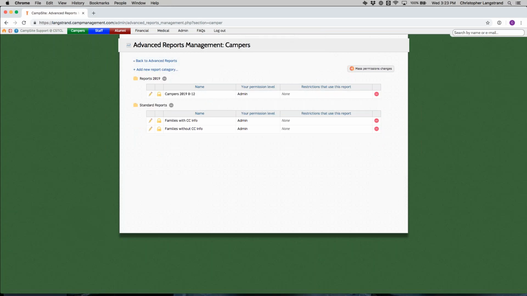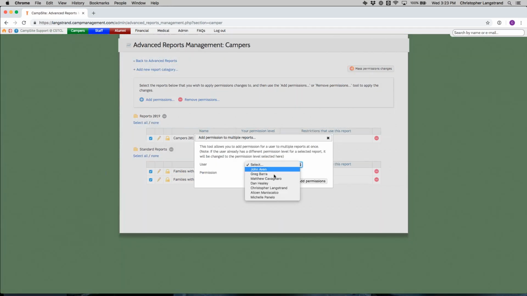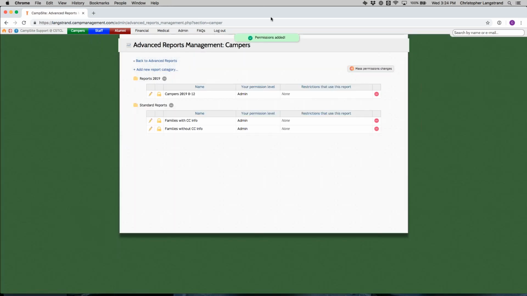So now we're going to go in and do some mass permission changes. To do that, we're going to click over here on the top right-hand button. Before you're either adding permissions or removing permissions, you need to first select the reports to which you're editing permissions. So we're going to select all reports, and we're going to go ahead and add permissions. We're going to add these permissions over here for Michelle. We can either grant her read-only permissions, but in this case, we're going to make her an admin on all of these selected reports. We're going to go ahead and add those permissions. We'll see that those have successfully been added.